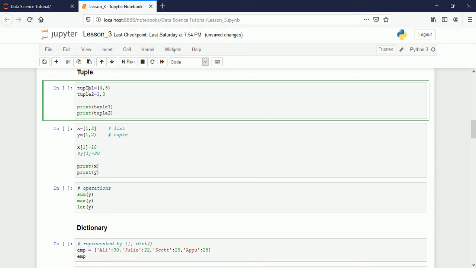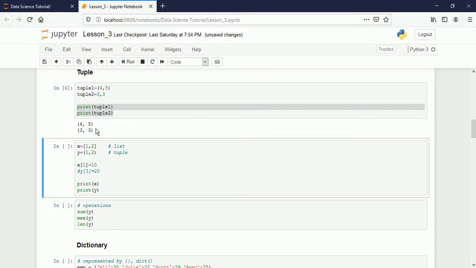So two tuples I have created. Okay, tuple 1 is equal to 4 and 5, tuple 2 is equal to 3 comma 3, and I have printed both the tuples, and let's see the result. So these are the results.